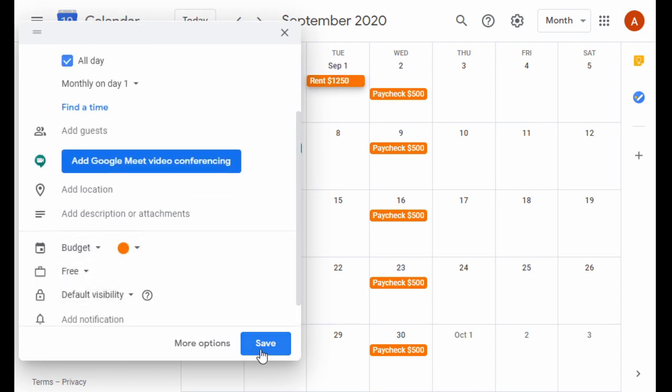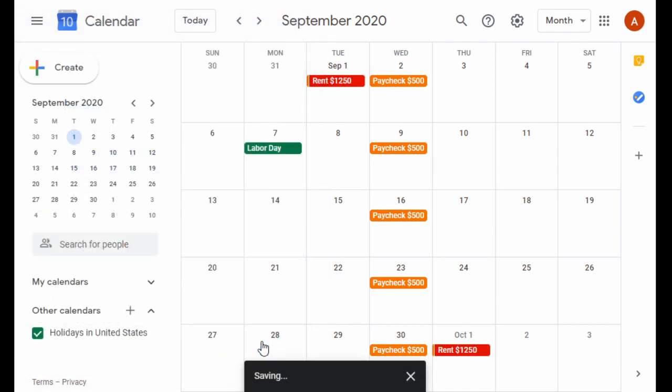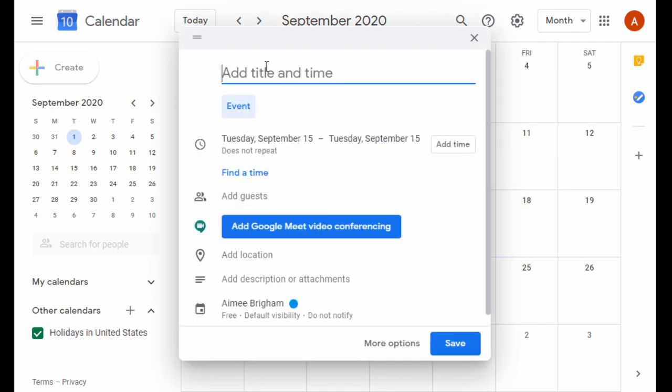Let's change our calendar to budget and save. Before we do save, we can change our color so that we know this is an expense. If you're a visual learner, that'll help you. So we can see that there's a difference between the paychecks and the expenses that we have.